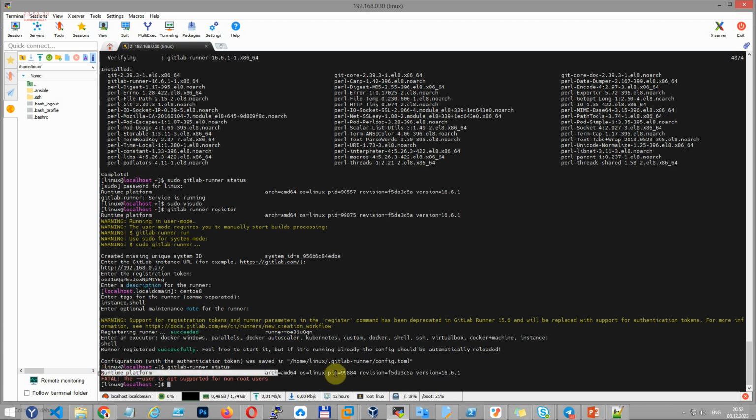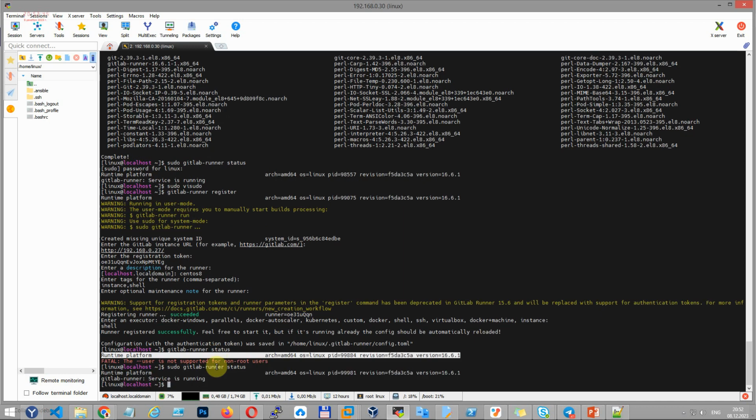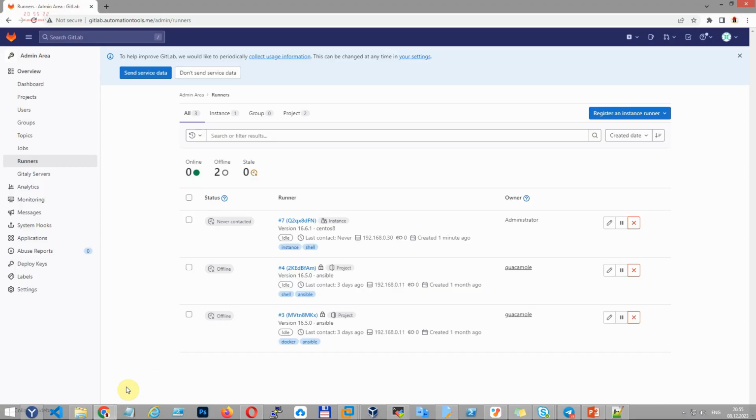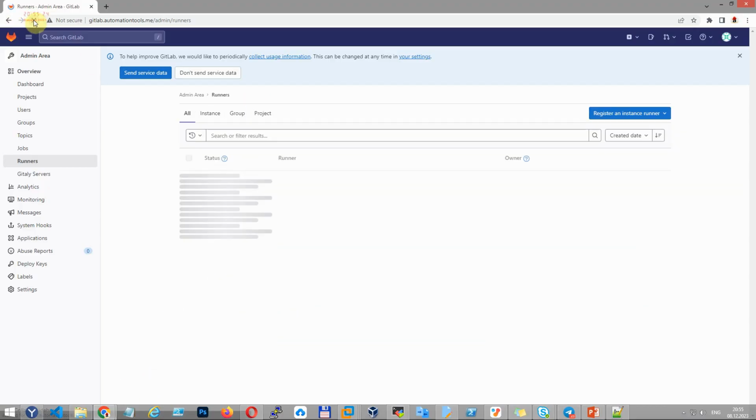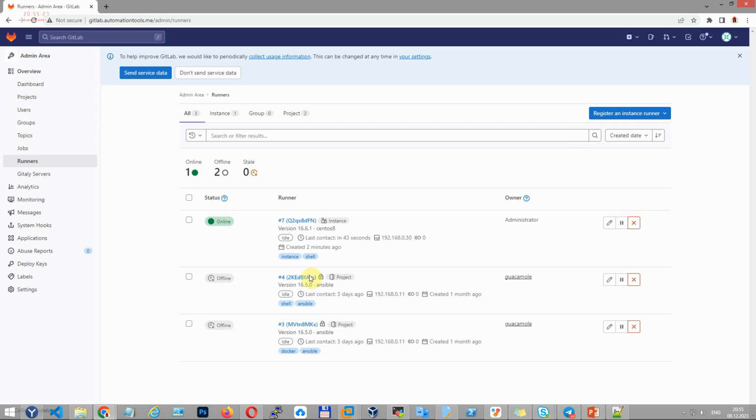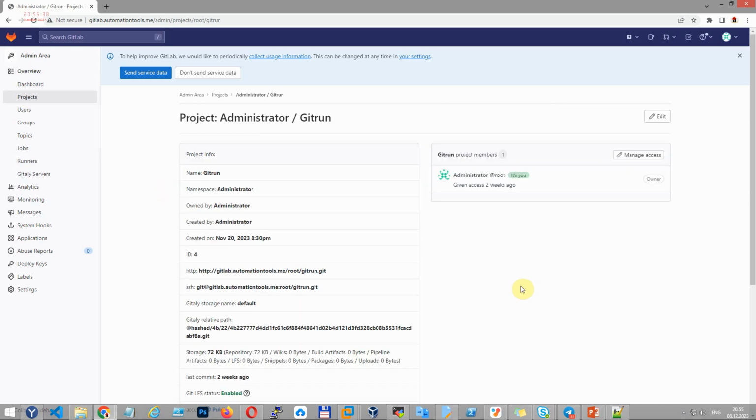Let's see GitLab runner status with command sudo GitLab runner status, and you see service is running. Okay, it's finally total. We set up our GitLab runner. Go to GitLab server interface and see GitLab runner is online. Now you have installed instance GitLab runner.